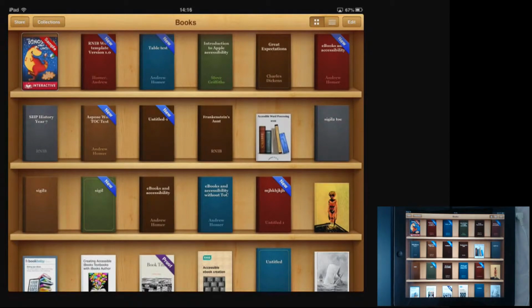I'm going to find the book Great Expectations, which is the last one that I was reading. So I'm just going to swipe right until I get to that book and then double tap to open it. New. RNIB Word Template version 1.0. Homer. And. New. Table test. Andrew Homer. Opens the book. Introduction to Apple Accessibility. Steve Griffiths. Great Expectations. Charles Dickens. Opens the book.